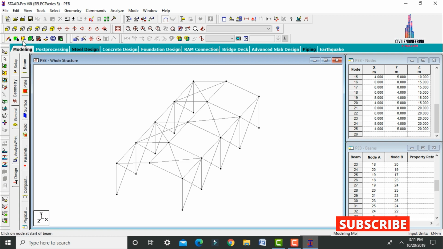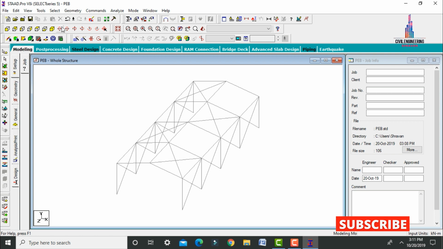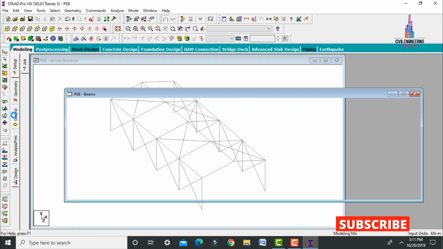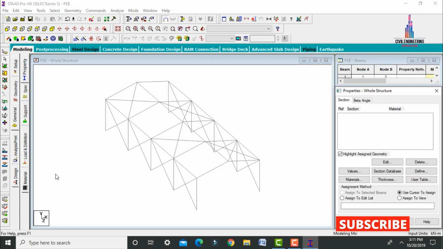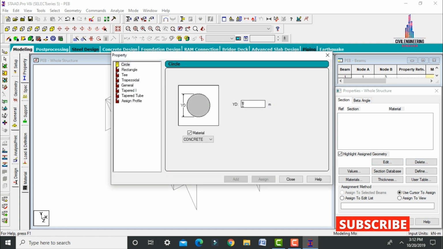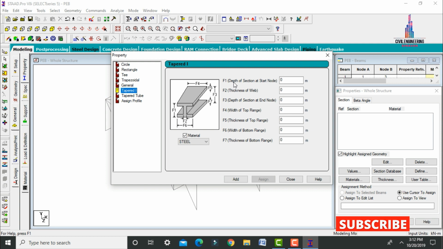After that we have to give the properties for this section. Select the general option here. Here we have to select the define option. Initially we need to define the section properties for this pre-engineering building. The section properties come under the tapered I section. Generally for modeling of any pre-engineering building we will concentrate on the taper section. So here I am selecting the tapered I section. Now we need to give the values of F1, F2, F3, F4, F5 sections.